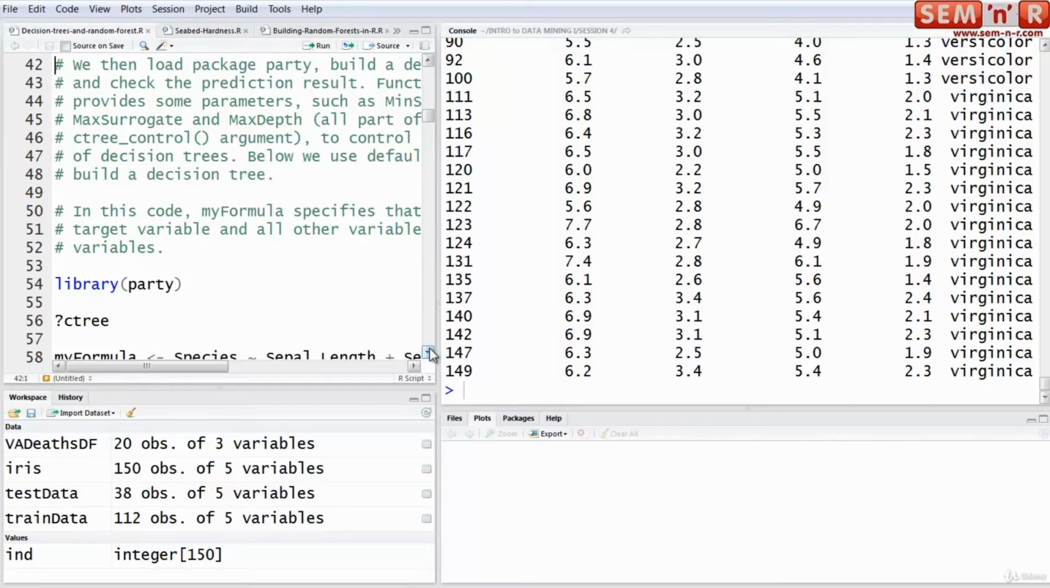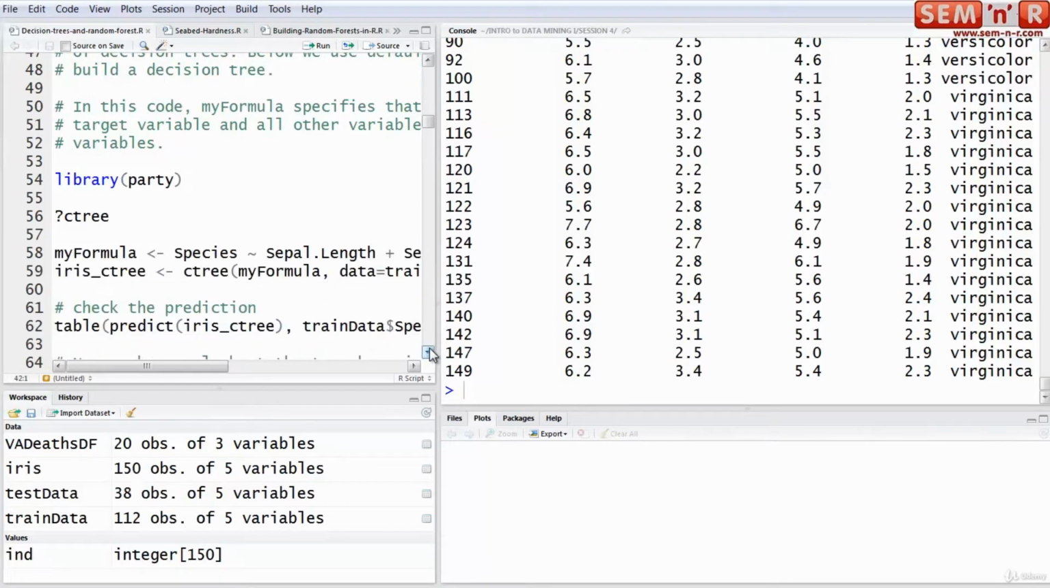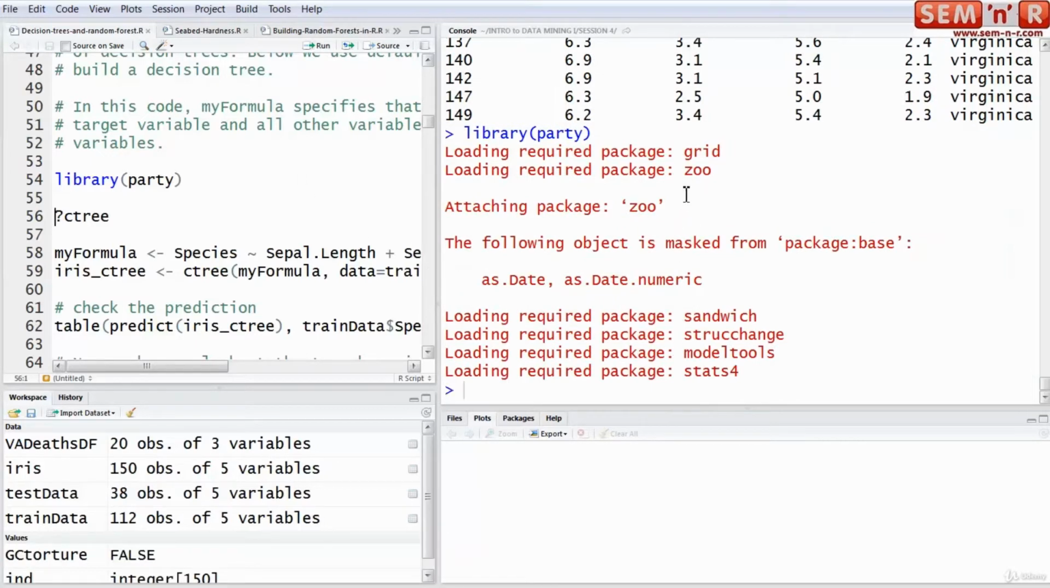Now, there are other ways that you can do this, of course. That is, there are other ways you can create a training set that is randomly selected, a certain proportion of them, and a test set that is the same. We're going to use the party package that has the ctree function, which I believe originally stood for classification tree or condition tree, which is appropriate for a classification task. We have to load up the party package. And note, when you load up party, you get all these other packages that party requires.